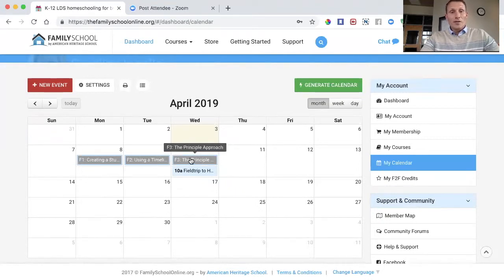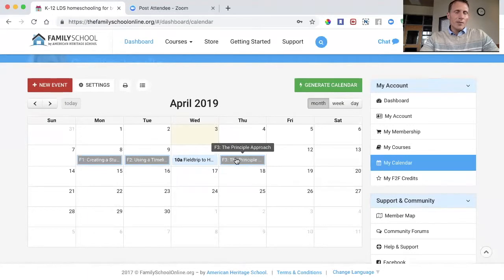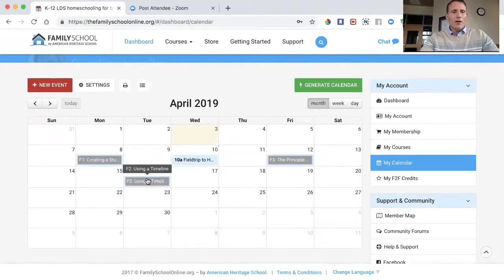Now, it's also super easy on the manual side of this. I'm showing you how you create a calendar manually right now, to just drag it and drop it. So let's say you don't get to that lesson on that day. It's easy to just move those lessons around however you want.